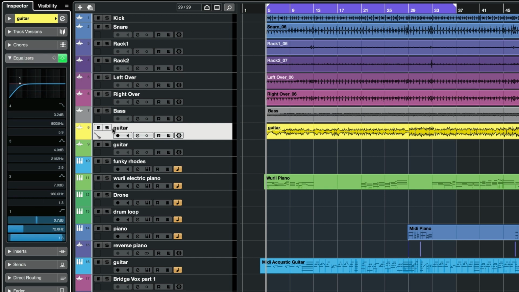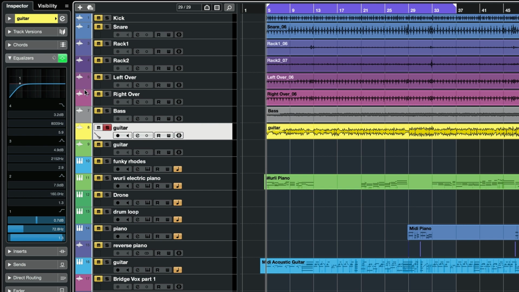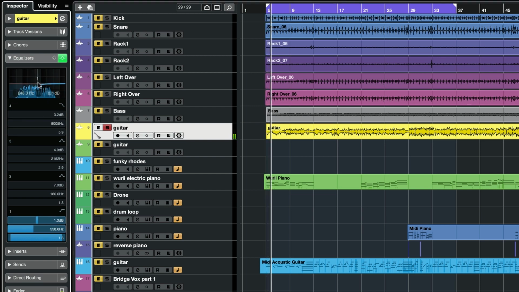So let's take a quick listen. If I solo the guitar track that this is currently on, I can tell that because it says guitar here, and this is the track that I've selected. I'll hit play, and you'll notice I'm changing the EQ just from this window very simply, and then bypassing it, turning it on and off right there. So that's one place that you can address the EQ.